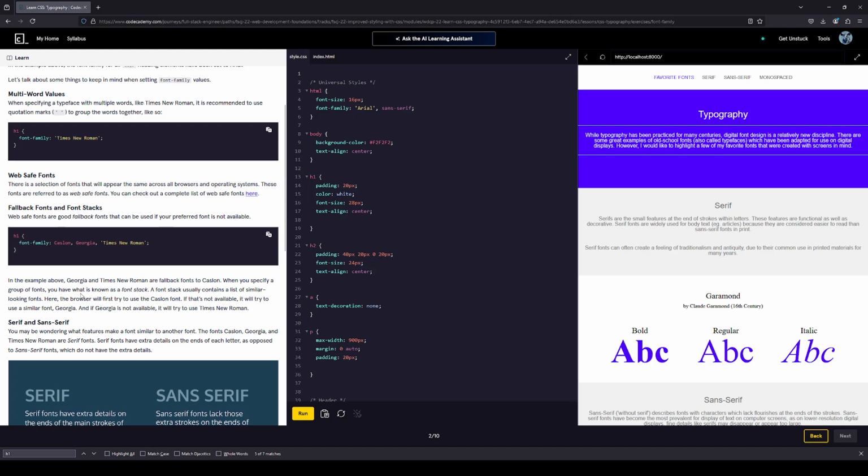When you specify a group of fonts, you have what is known as a font stack. A font stack usually contains a list of similar-looking fonts. Here, the browser will first try to use the Caslon font. If that's not available, it will try to use a similar font, Georgia. And if Georgia is not available, it will try to use Times New Roman.